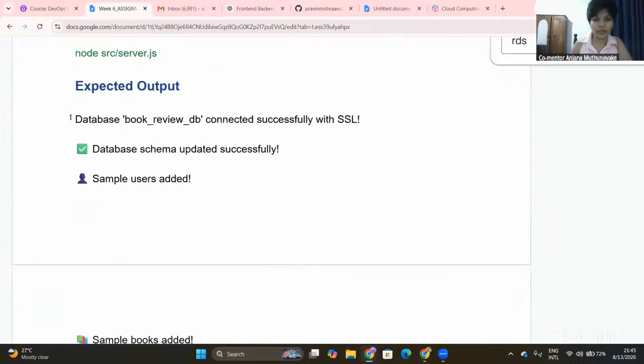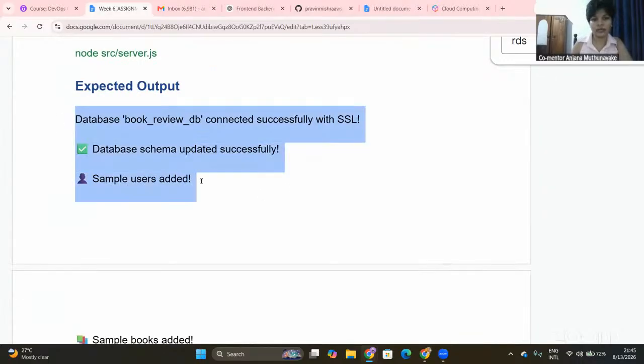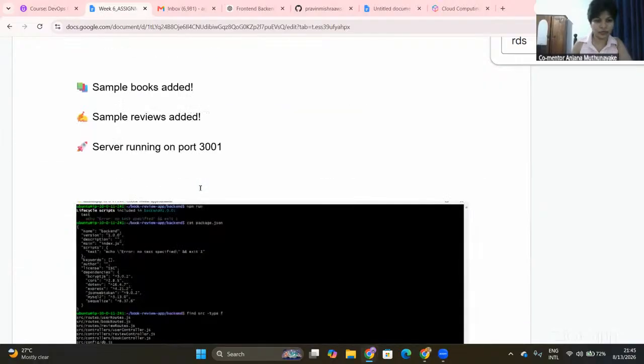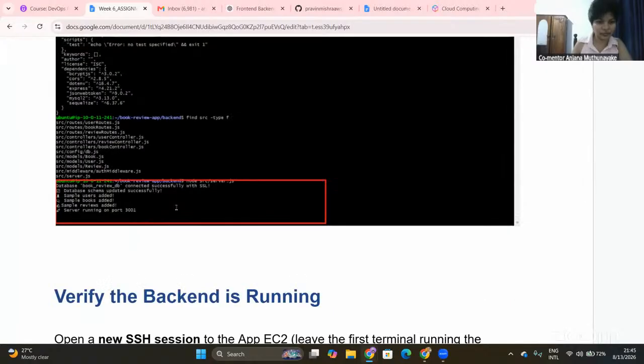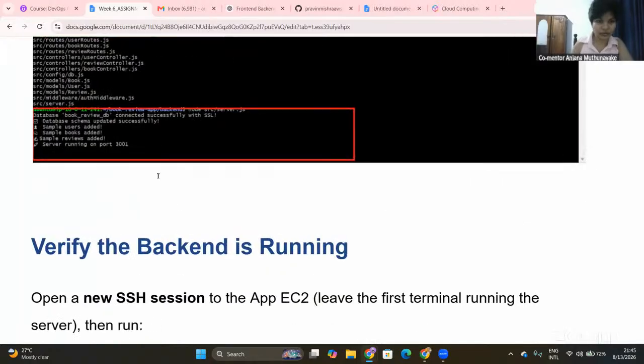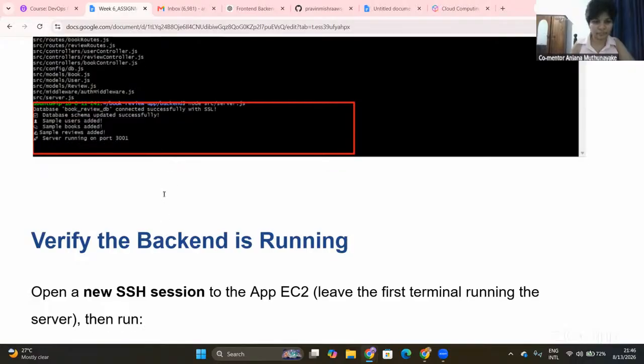So we can expect an output like this, as configured. You can see here, it is not clearly visible, src/server.js. When we are running it, you can see the database connected successfully with SSL and these things.